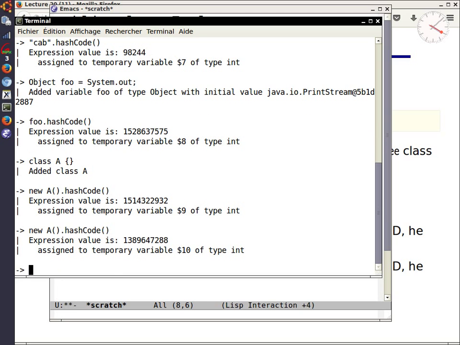Oh, that's weird. Why do they have different hash codes? I've made 2 instances of A, and then they're exactly identical, right? They both have nothing inside. They have different hash codes, yes? All different memory addresses. That's exactly what it is. Yes, so it depends on the memory address.